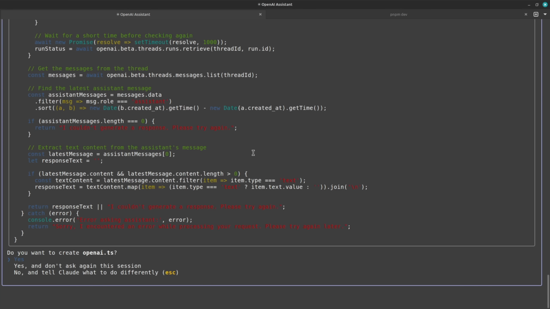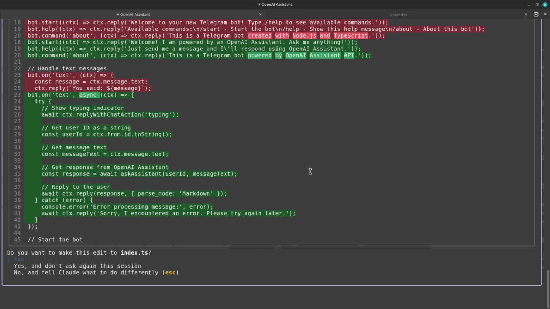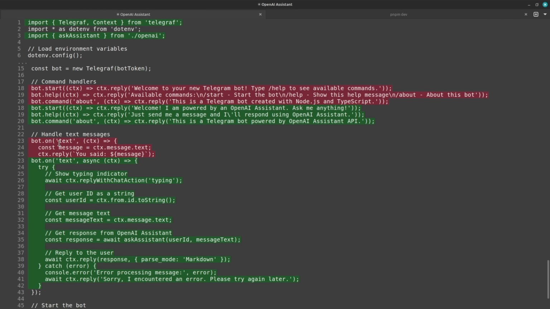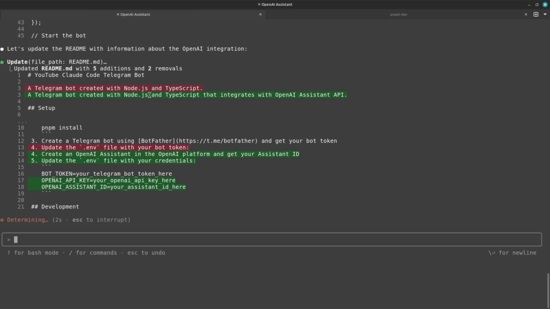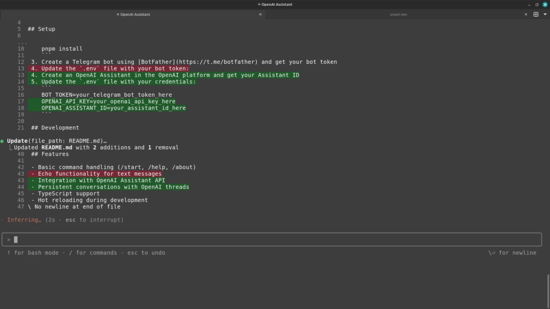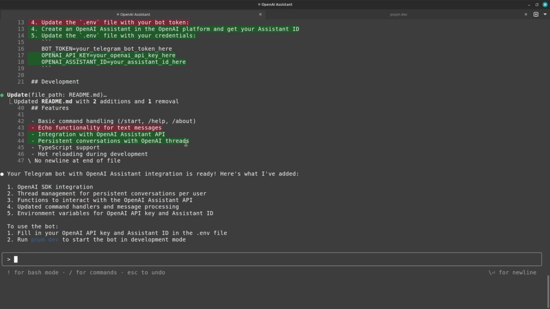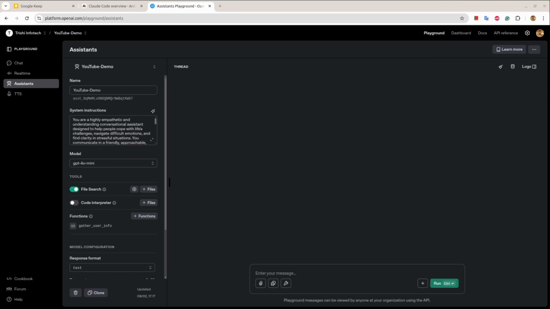Okay, and let's say yes. Okay, yes, it has added on text. It is now going to utilize the OpenAI assistant. It has updated the readme file as well. That's great. I'll hit enter. Okay, let me hit enter one more time. Okay, so you can see that it has done a few things. So let me pause the video and add my OpenAI API key and Assistant ID. Okay, so I have my assistant and I have added my Assistant ID and API key to the bot.